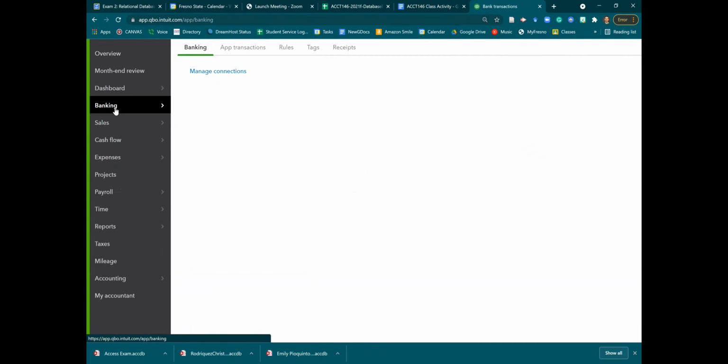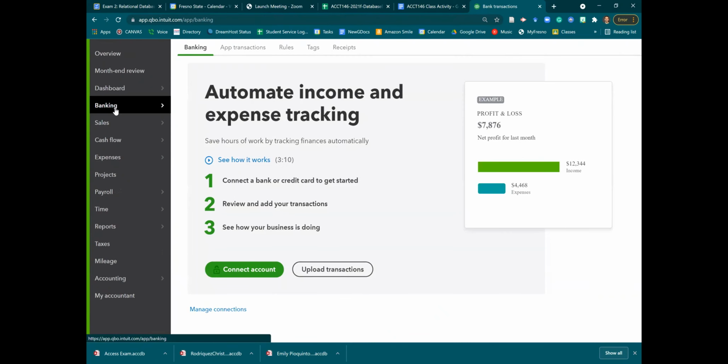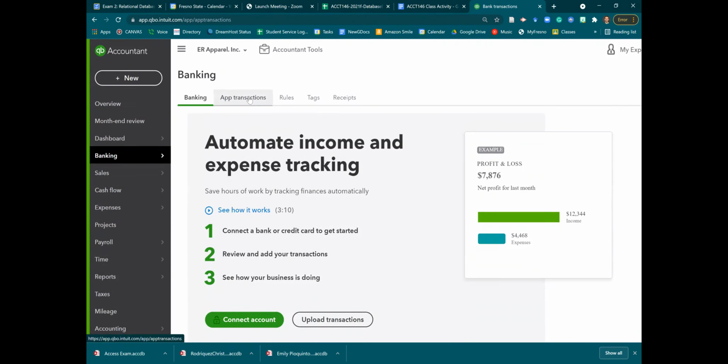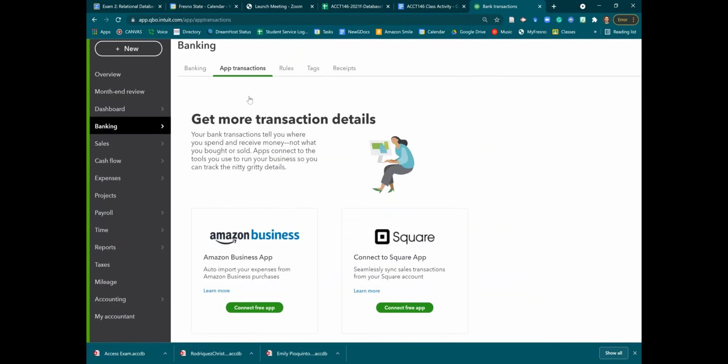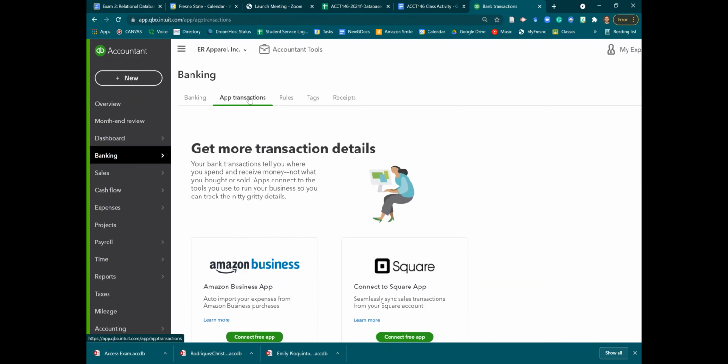Then you're going to have banking, anything related to banking. Money that you've deposited, sales that you've created, transactions, receipts, anything related to your apps that you connected in the past, which we're not going to have. But let's say that you were working with Square app to make payments, or Amazon business, you're selling on Amazon, right? All of that would be there.